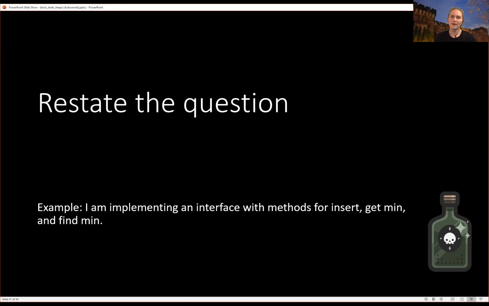So I might say, I'm implementing an interface with methods for insert, getmin, and findmin. The interviewer said, implement a priority queue, and I'm saying, is this what you meant by a priority queue? And if at this point they say, no, that's not what I meant, that's good. It means you're going to go on the right track, implementing the right solution rather than the wrong solution.